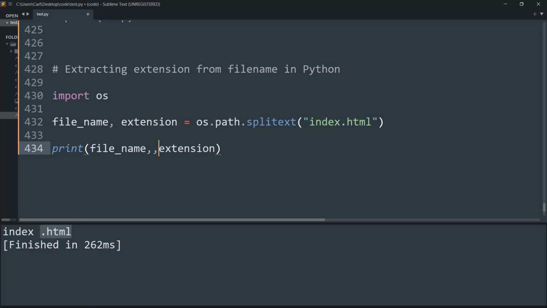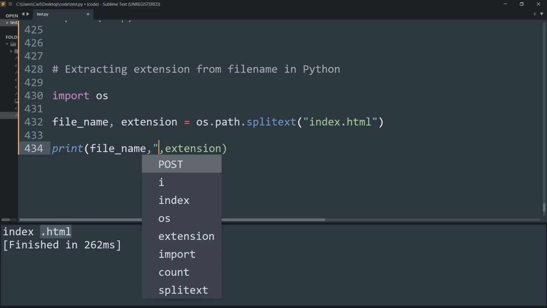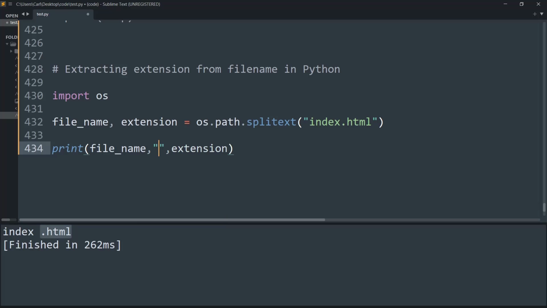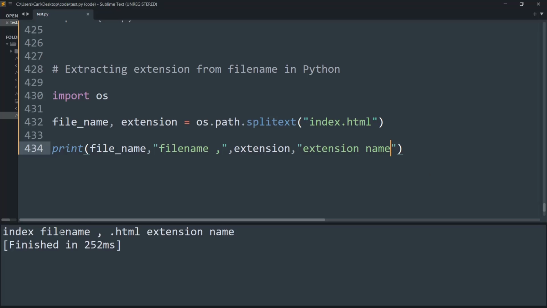So let me just format it in a better approach so that you guys can understand. And let me add in another string saying file name, and let me place a comma and add another string saying extension name. And now if I run it, as you can see, it says index is the file name and .html is the extension name.